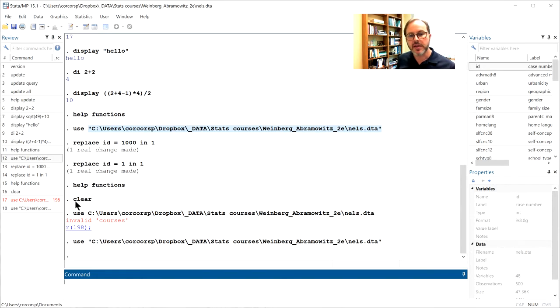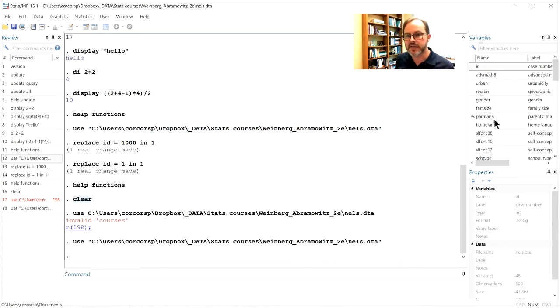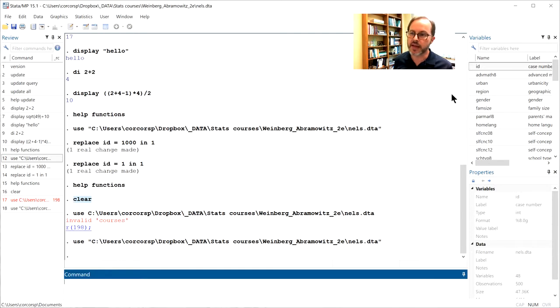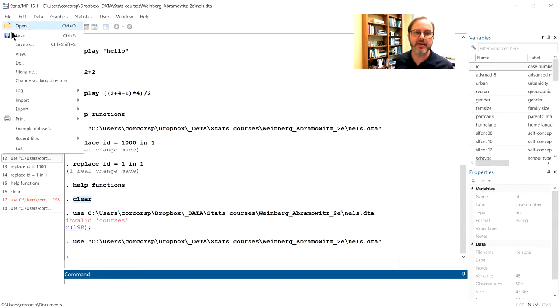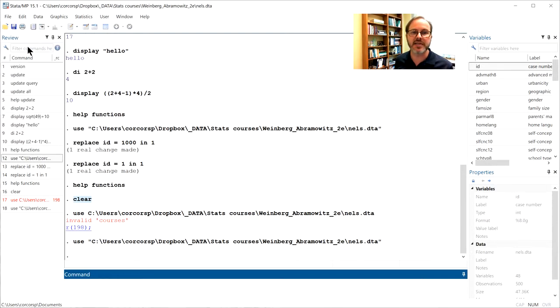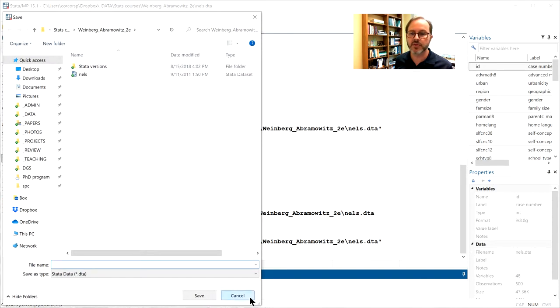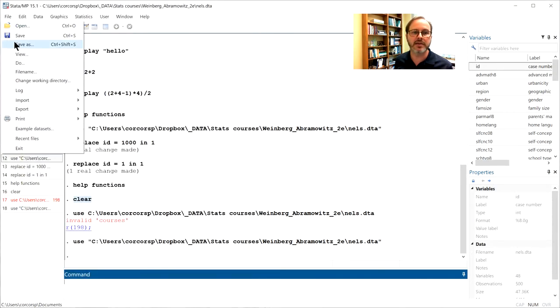All right, so you just saw me use the clear command, which will erase the data set from memory. You should do this with caution because you don't get a pop-up window that says, are you sure you want to do this? Clear will remove the data from memory without saving any changes that you may have made. So if you make alterations to this data set, if you create new variables, what have you, you will want to save that data set before clearing it out. Like in other software packages, you can save as and save to a particular file location, or you can click on save and you're prompted to overwrite the existing file.